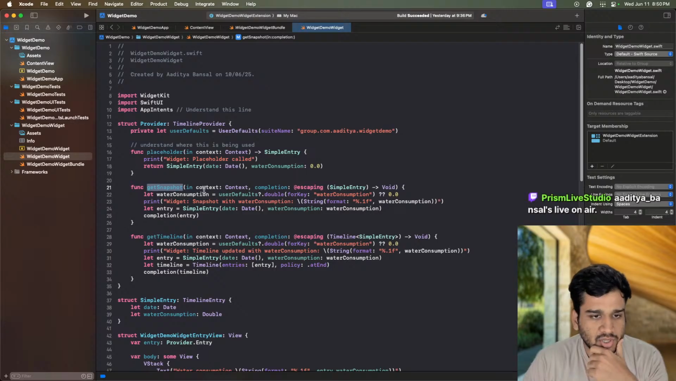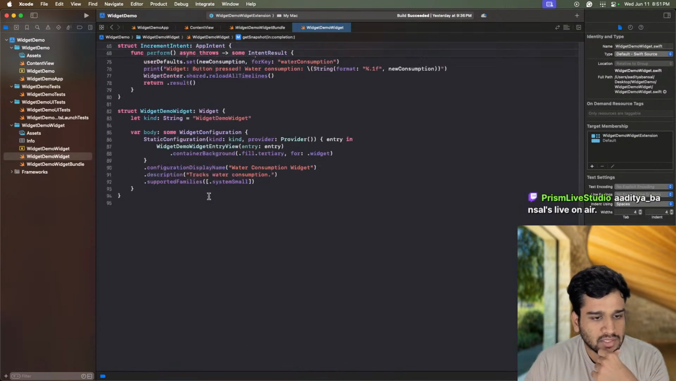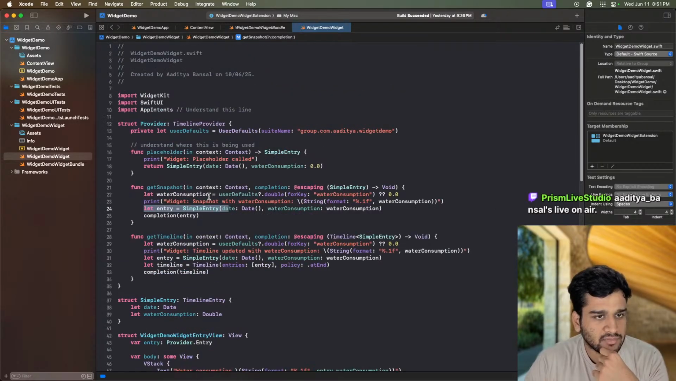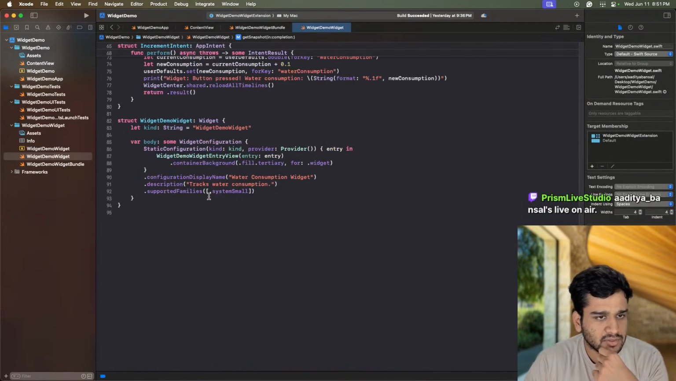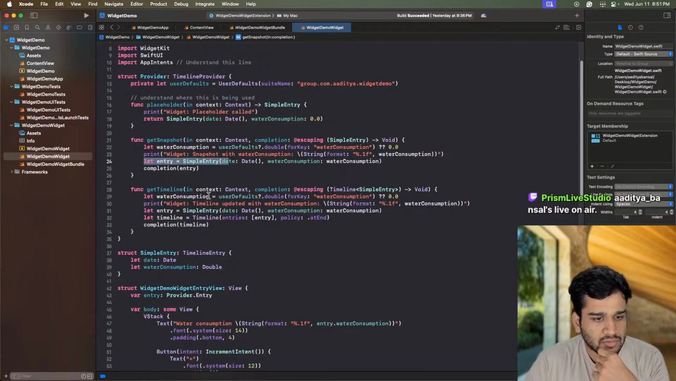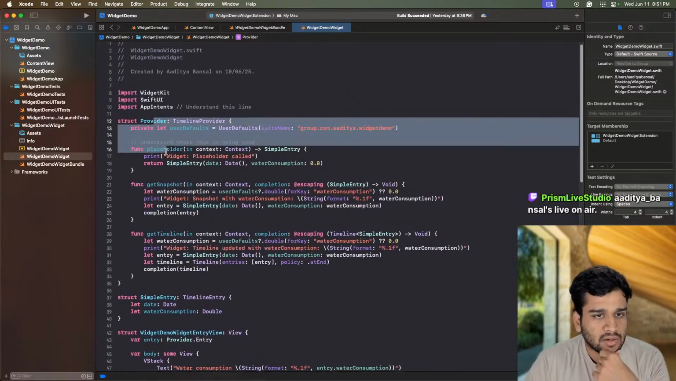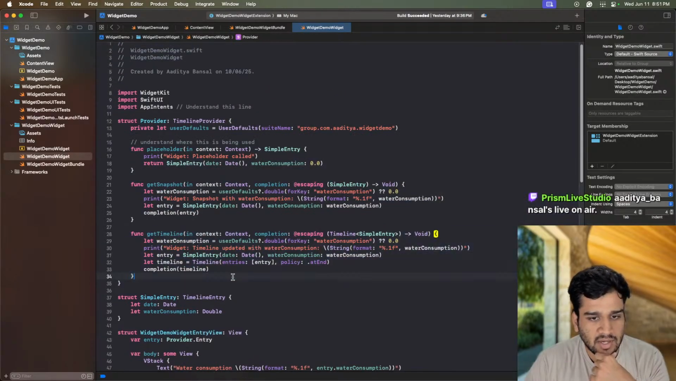Then we get a snapshot in context, completion, water consumption. Here we are getting the default value, widget snapshot with water consumption, let entry, sample. So I think the main widget should have a main, but I don't see that. So let's see. This is our timeline provider, get timeline. So get snapshot.